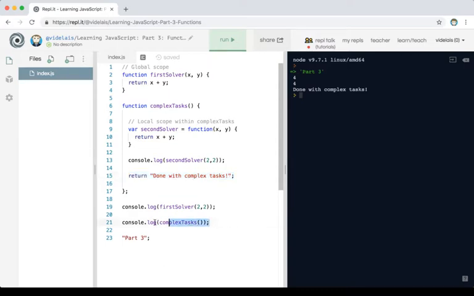So finally, on line 21, after we've gone into complex tasks, we've created the value of a new variable, second solver. We've then used that variable as a function. We can finally return back to line 21, and we see done with complex tasks because that is the string returned using the return keyword.